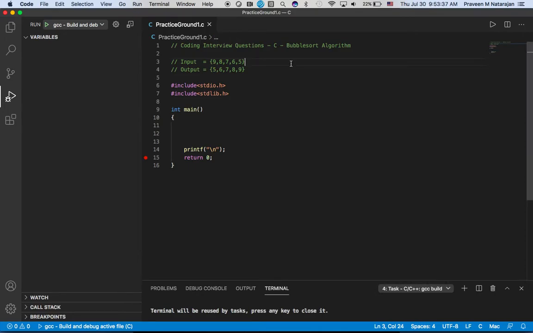Today we'll see a question in C. It's the bubble sort algorithm. Basically, we are going to sort this array. This is an array which has elements in descending order: 9, 8, 7, 6, 5. We are going to sort this array using the bubble sort algorithm. Let's jump into the program.